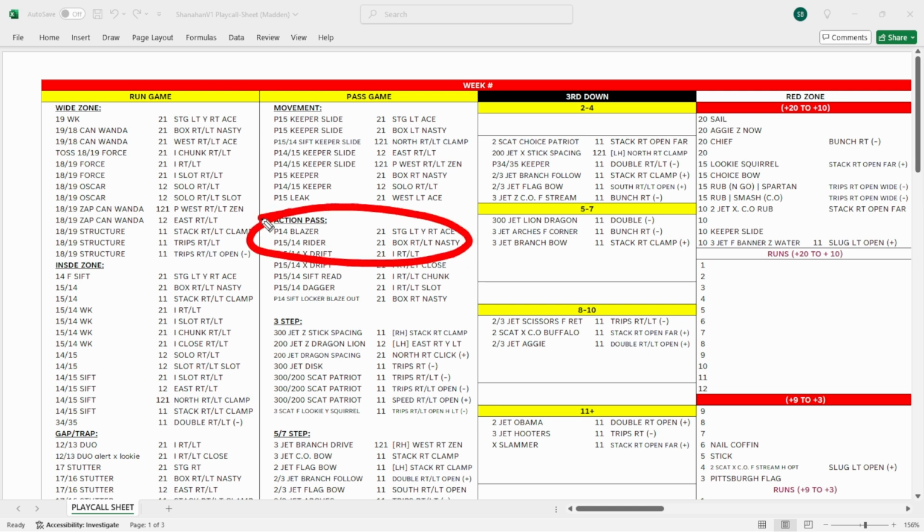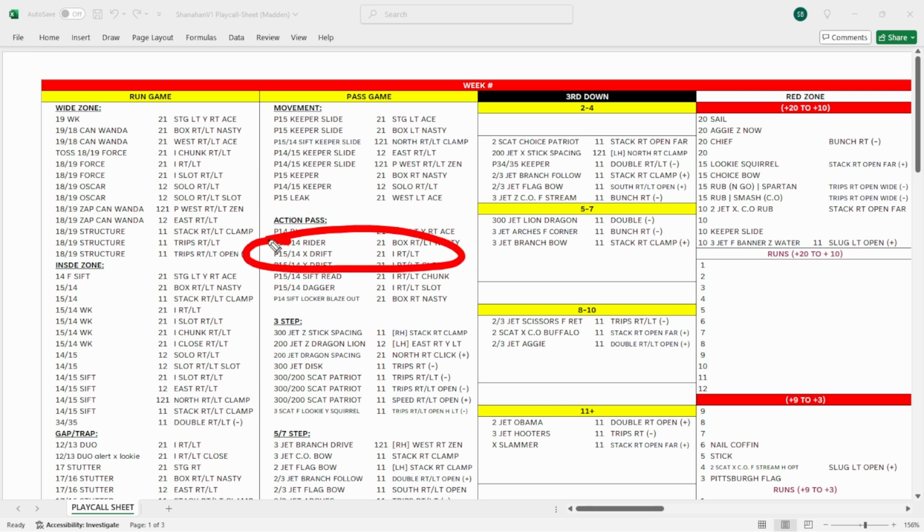Blazer and Rider are pretty much in the same category. It's pretty much what some people call the Yankee concept. We get the deep over route. We'll talk about that on the field. We have the drift play, which is kind of a quick hitting, intermediate, almost short throw right behind the linebackers' heads off of some sort of inside zone fake.